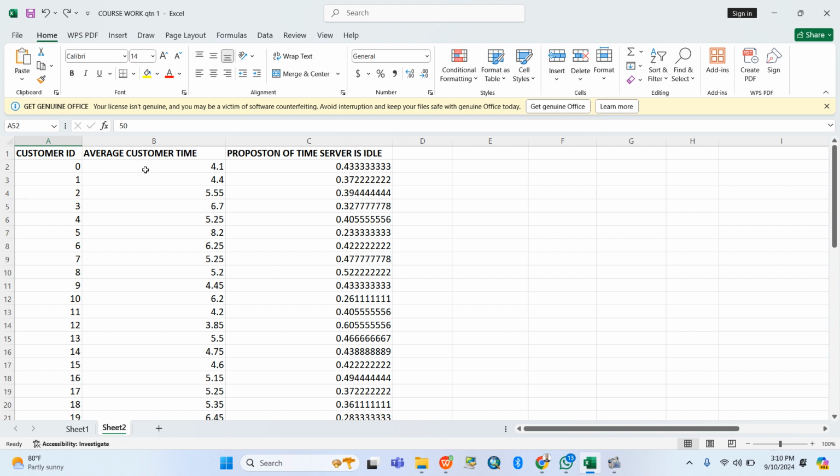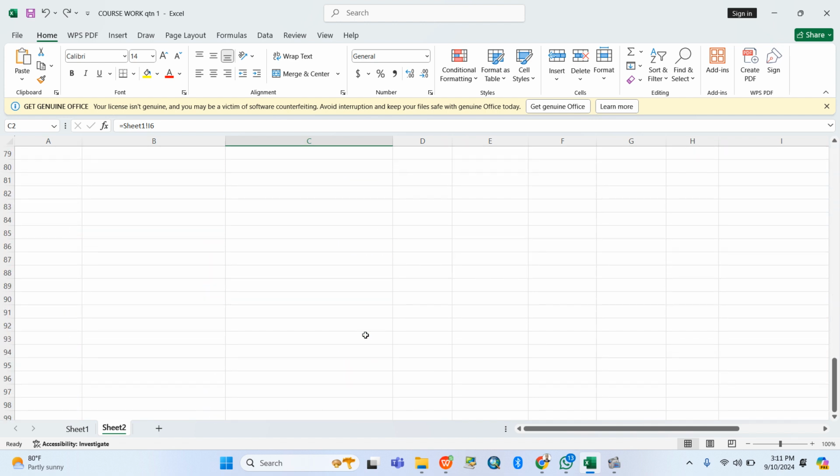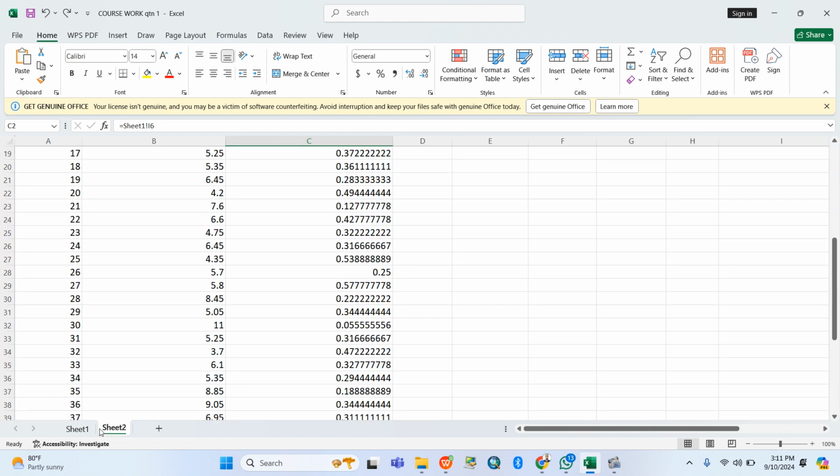If you come here, I used the formula Sheet1 exclamation mark, then the cell reference, to come up with such a formula. This one indicates the proportion of time the server is idle, as you can see for all these rows, up to down. So I had to connect these two sheets.